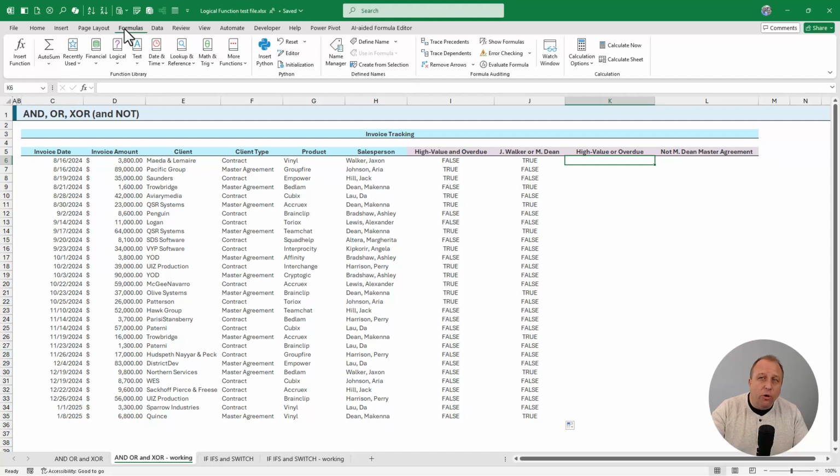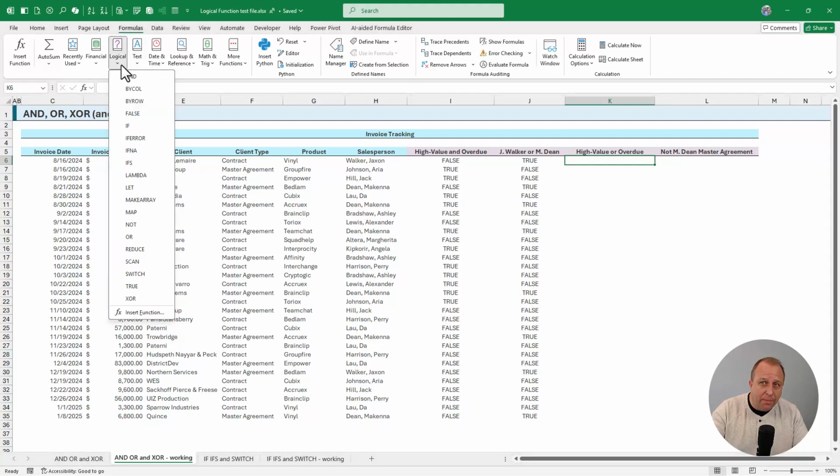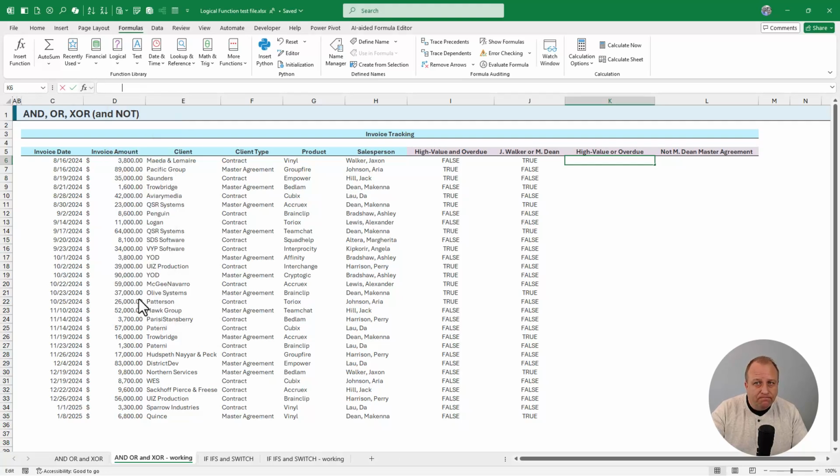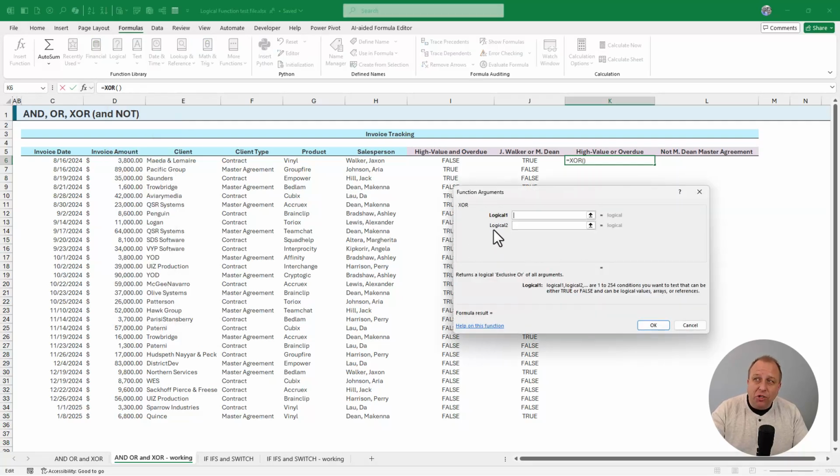I'll go here to the Formulas tab. I'll go to the Logical drop-down menu and choose Exclusive OR, or XOR, here. The first logical test will be, is the invoice date 60 days ago? So I click on the invoice date. I type in less than or equal to the TODAY function minus 60. Now again, here the TODAY function is volatile, so it's not able to tell us outright whether it's 60 days ago or not.